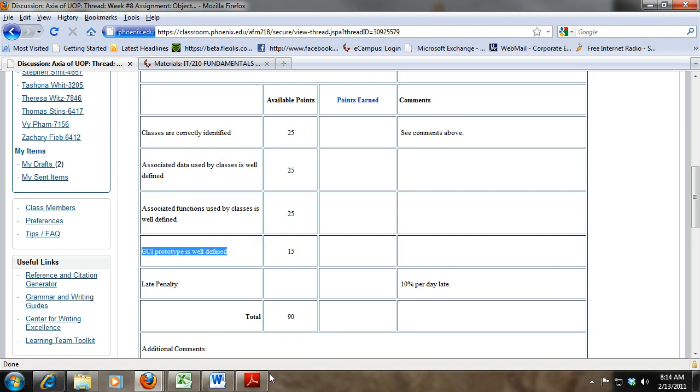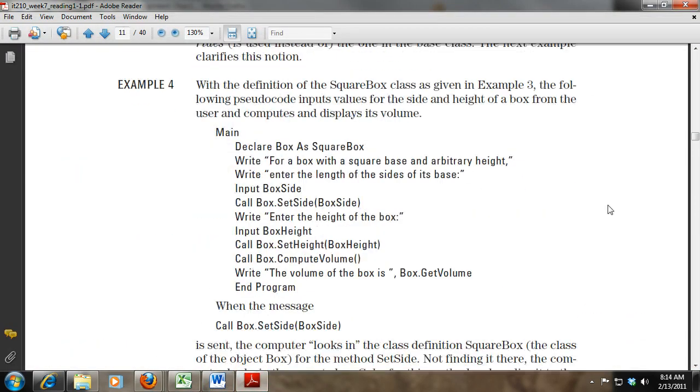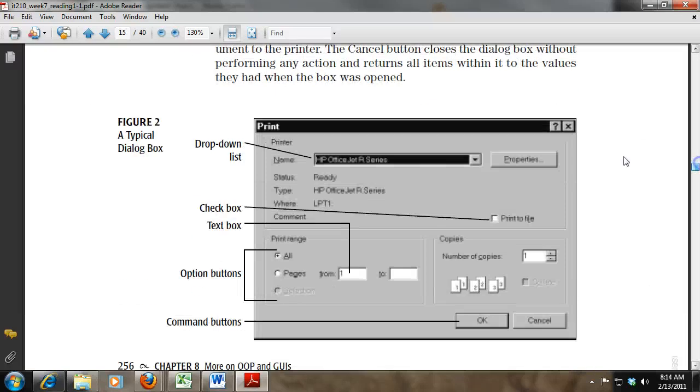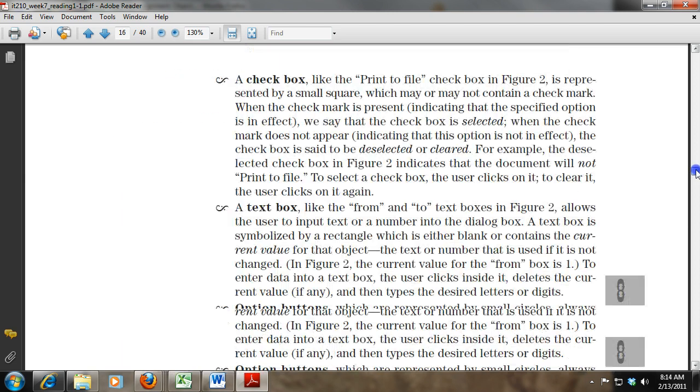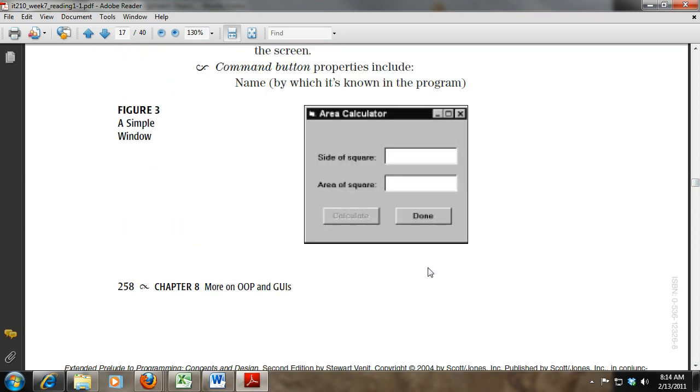What in the heck is a GUI prototype? Well, let's pull back up our chapter 8, and if you scroll way down to about here, here's an example of a GUI, and you guys know what GUIs are. It's your basic Windows applications presented in window form that enable you to communicate with the application. For example, this is the print GUI, and you notice that it has fields for the name, for the status, for the type. It's got a properties button here.